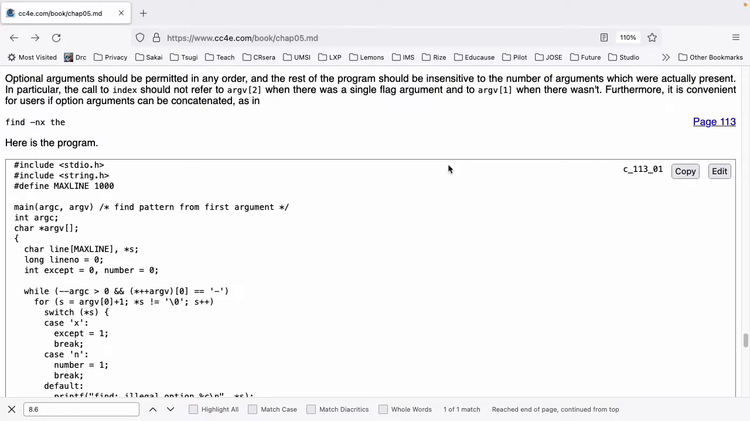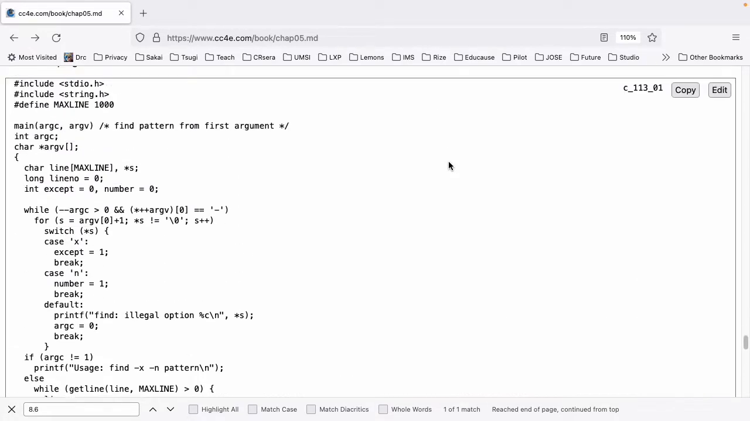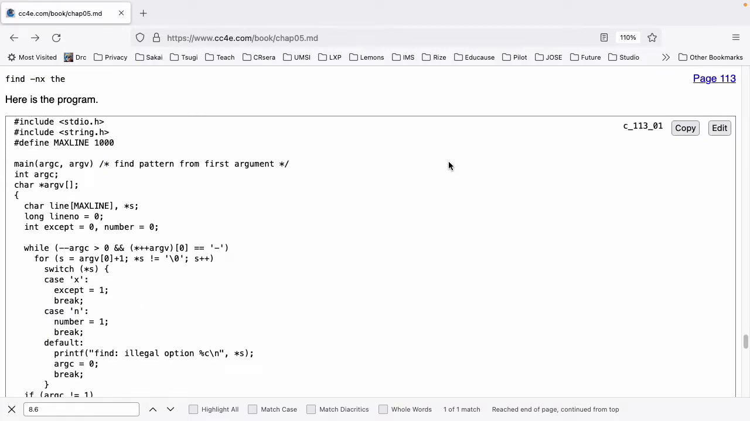Here is the program. And this program is on page 113 of the textbook. And it is complex enough that I suggest that you take a look at it at www.cc4e.com/code.